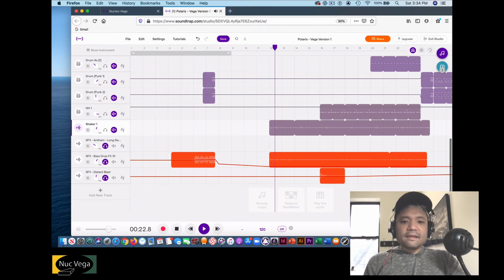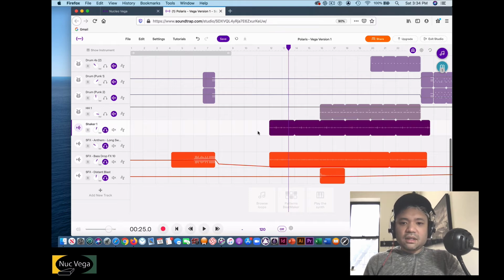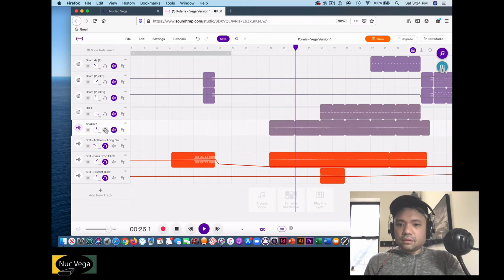I have a clock sound, and the clock sound actually I have it near the shaker sound because I'm having the clock and the shaker work together. Listen. Clock by itself with the shaker.